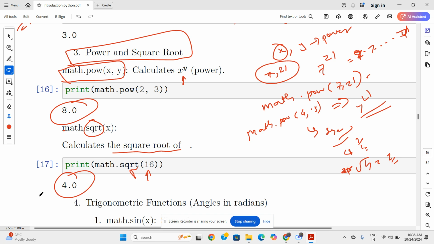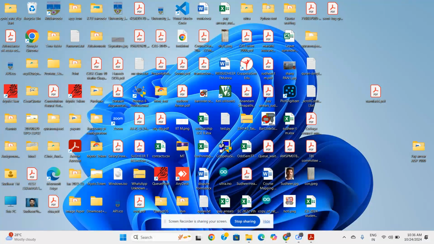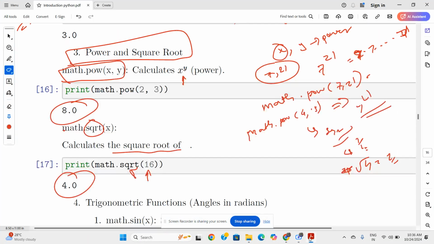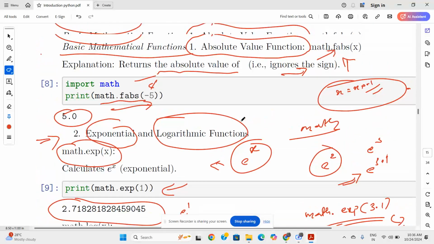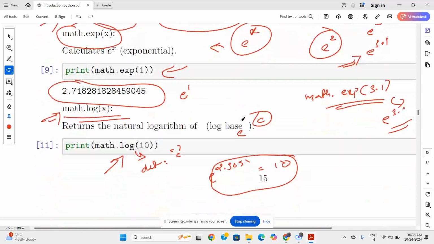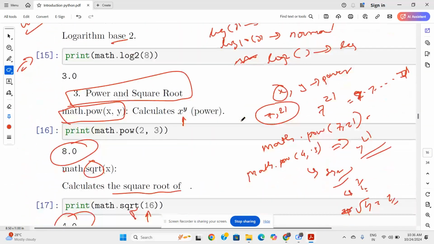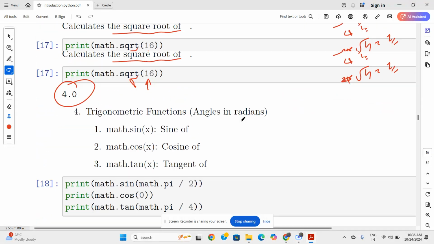So these are the functions in the math module for basic operations like logarithm, exponentiation, power, etc.